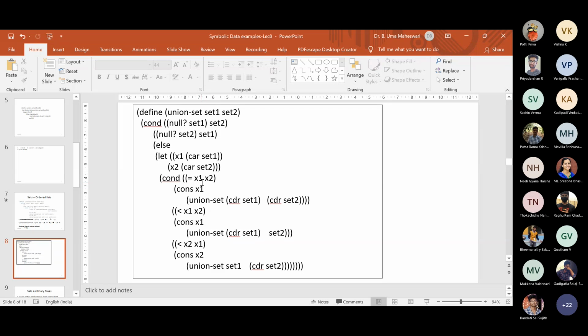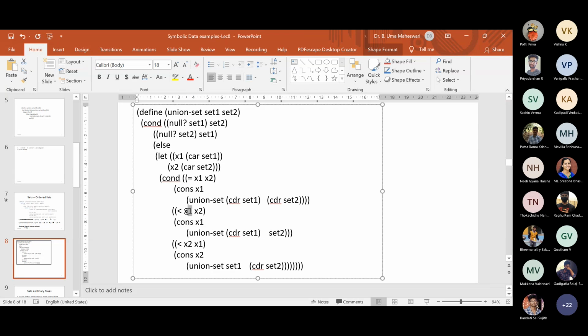So if both are equal, you can copy x1 or x2 and then once again call the same procedure with the remaining elements. If it is lesser than, then you have to copy only the lesser element, that is nothing but x1, and call the same procedure with the CDR, because the one element we have already copied, so we have to move to the next element. So CDR of set 1.